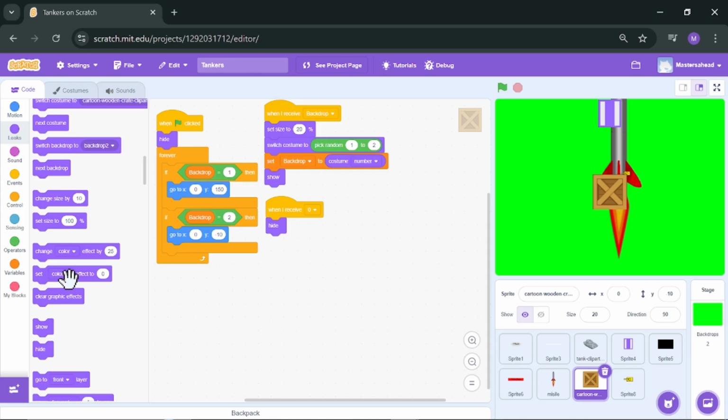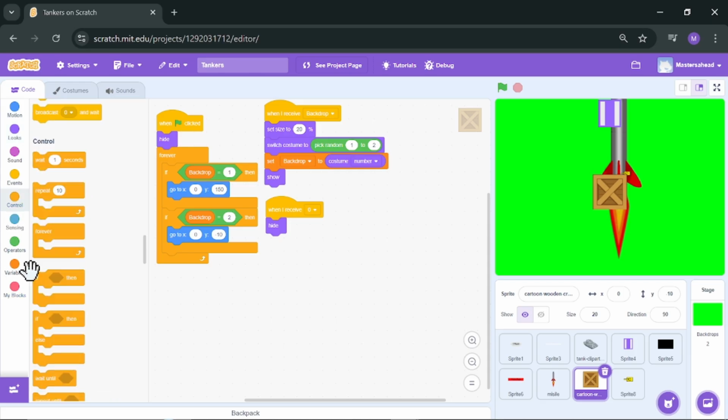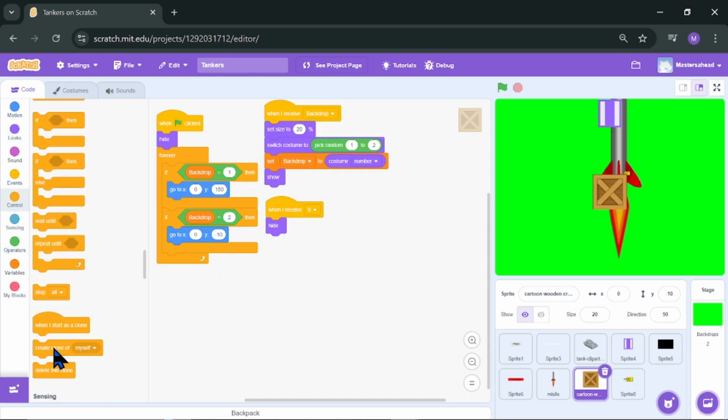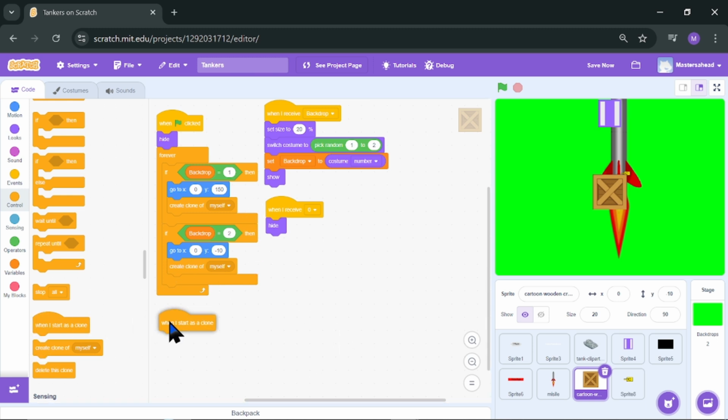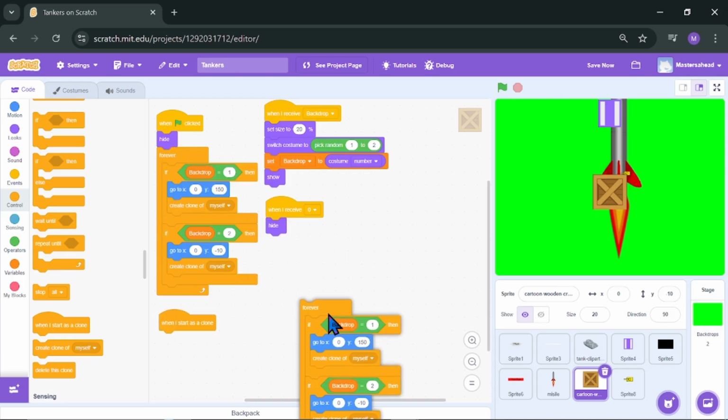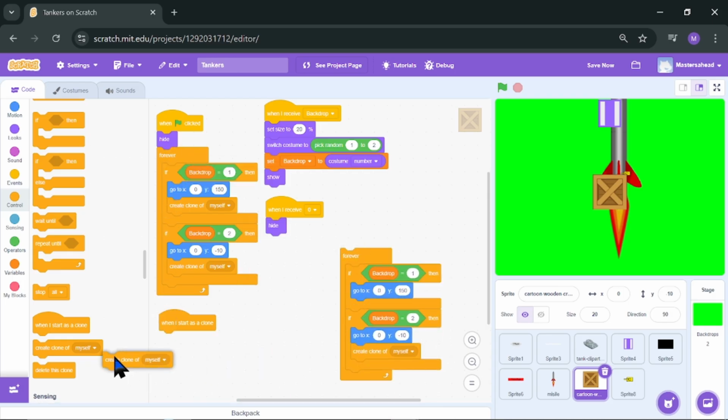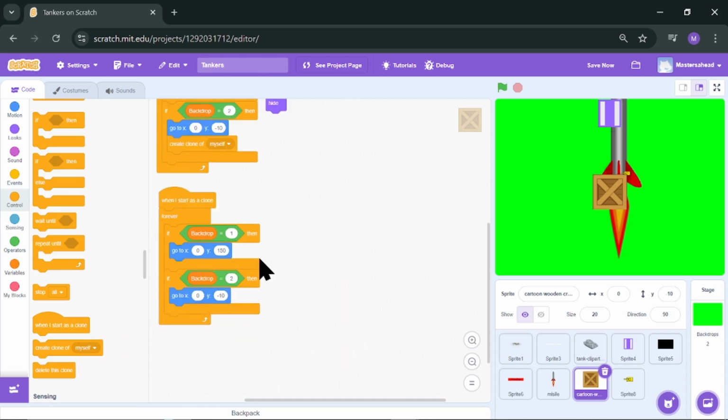Okay, now what are we gonna do? We're gonna create a clone of ourselves. Create clone of myself. Okay, now what am I supposed to do when I start as clone, forever? Okay, now let's just remove this because I don't want to create a clone. So I'm gonna set it to -15 and 0, and this is supposed to be +10.